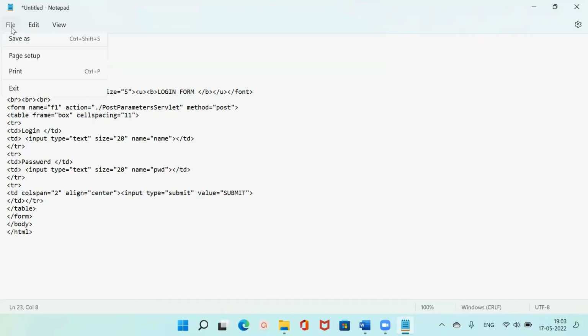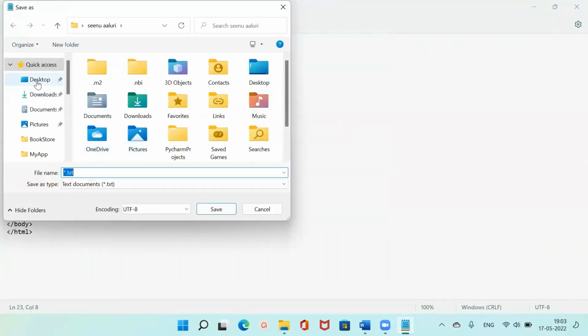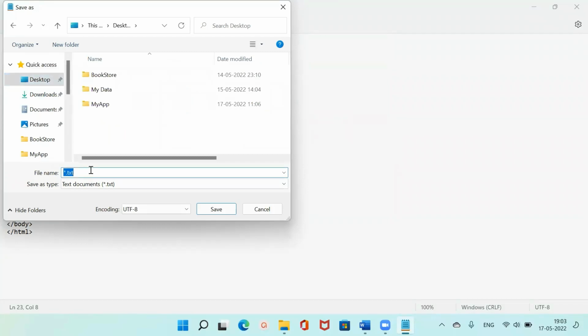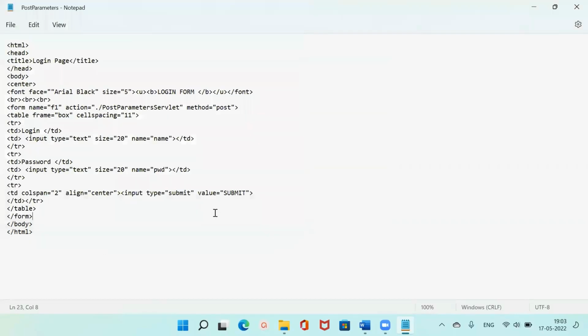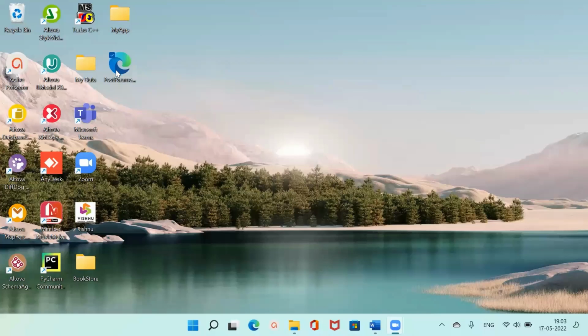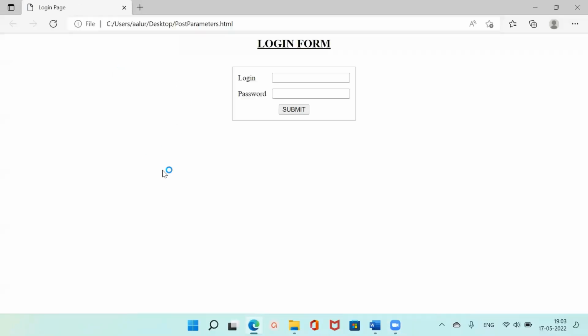Let me save this as post parameters.html. I'm going on to the desktop and I'm saving it as post parameters.html. So my HTML document is ready now. Let me go to the desktop and see how it looks on the browser. I just have clicked it. So this is my post parameters.html. I just have the login wherein I can give some login over here and then give some password and then click on submit. Static pages.